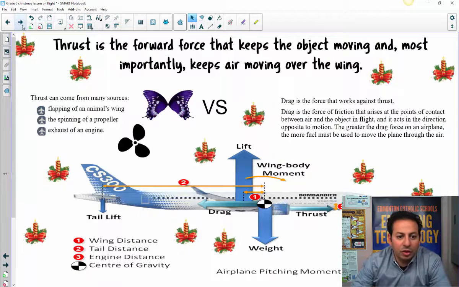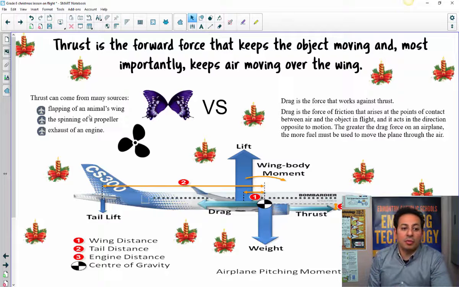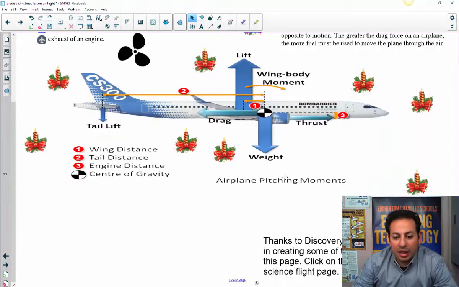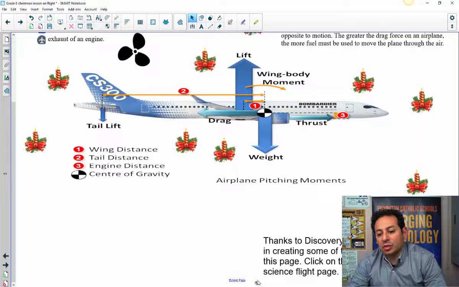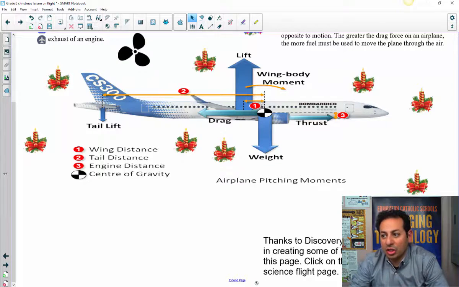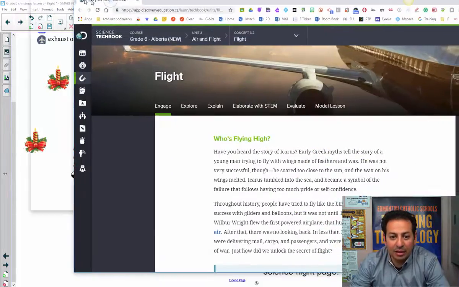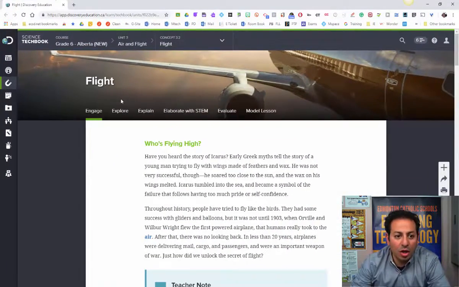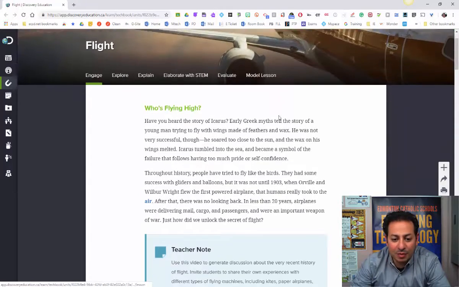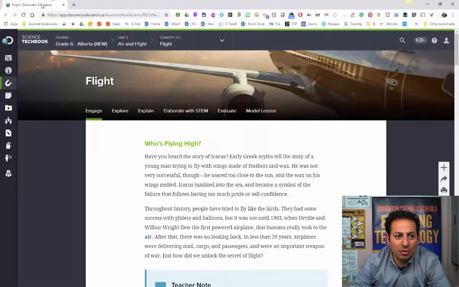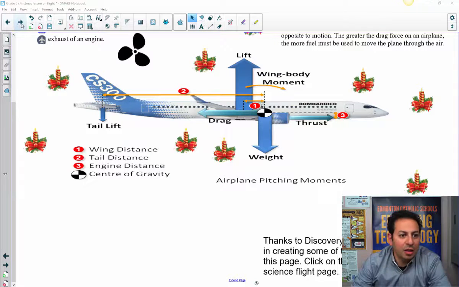Going further, you'll find some more explanations. In this slide, the example I'm referring to here is the difference between thrust and drag. Gave some examples, gave a little bit of explanation. Again, if you look down here, I linked to the Discovery Education area that has all the information you could possibly imagine on flight. Exploring it, explaining it, evaluating it, modeling a lesson. Everything is built in, and they have videos. So I'm just leveraging a tool that we all have at our disposal. Okay?